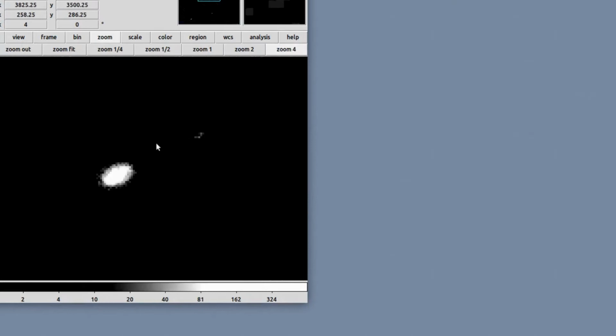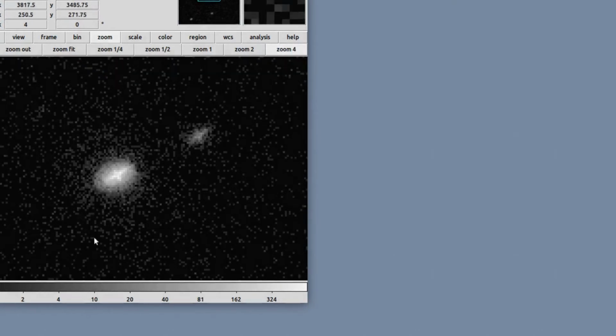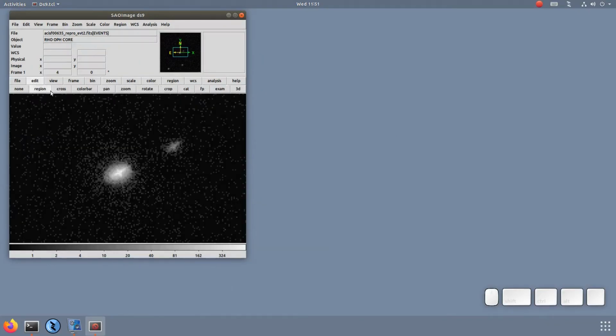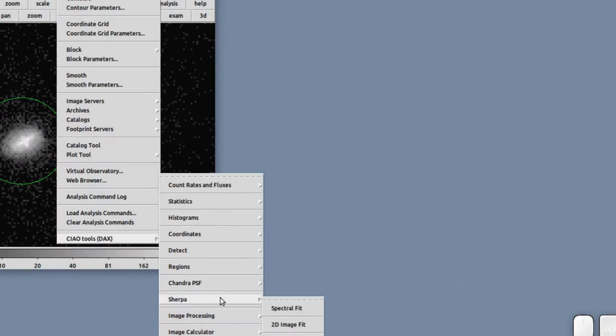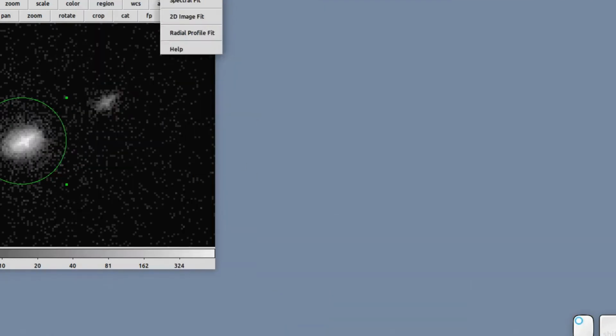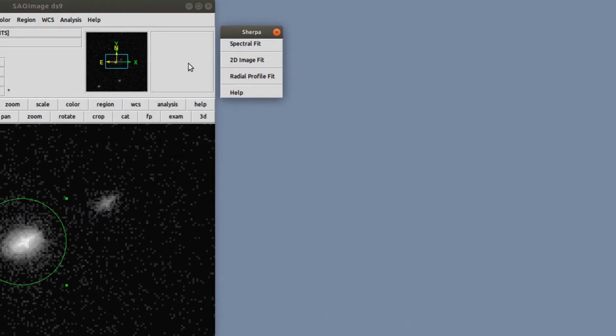It's not very Gaussian, like you can see. All kinds of structure and stuff in here, but we'll try anyway. So I'm going to go to region, draw a circle around here, then Analysis, DAX, Sherpa, and 2D fitting.